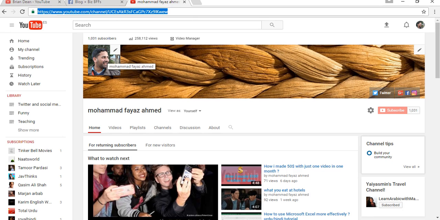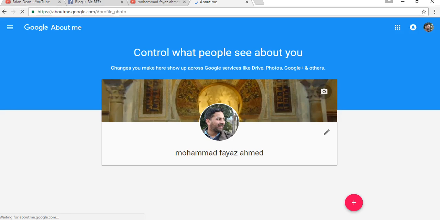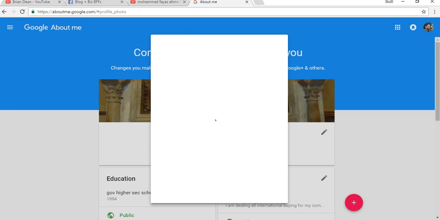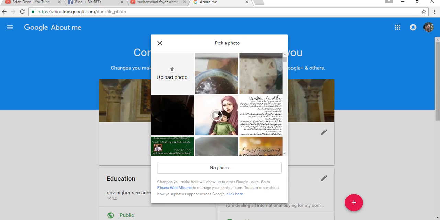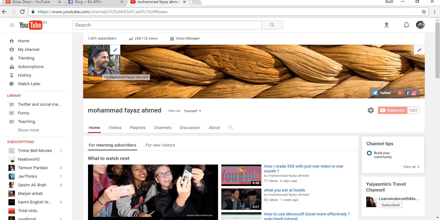How to put your logo or your profile photo: when you click on this area, you will see there's a pencil mark. When you click it, an edit option will appear and another page will open where you can add it. Now this is connected with Google Plus. You first have to make a Google Plus page, where you upload a photo, and it automatically becomes your logo. So you can add any logo or your photo here.